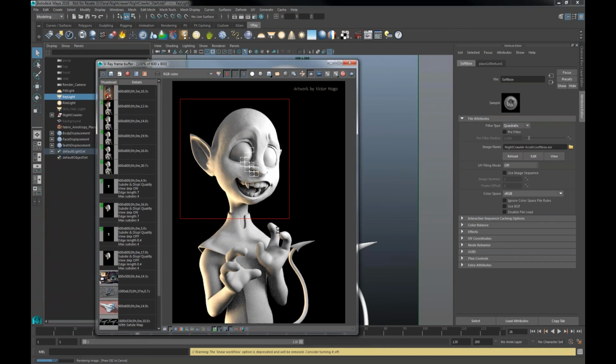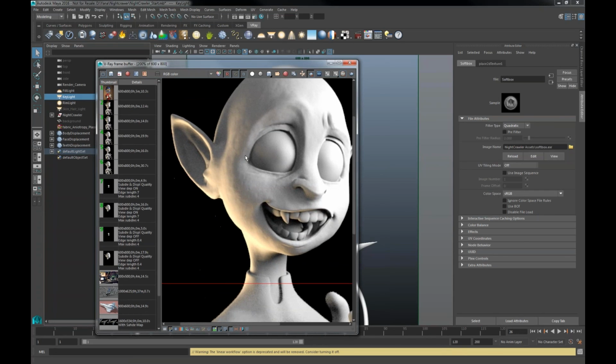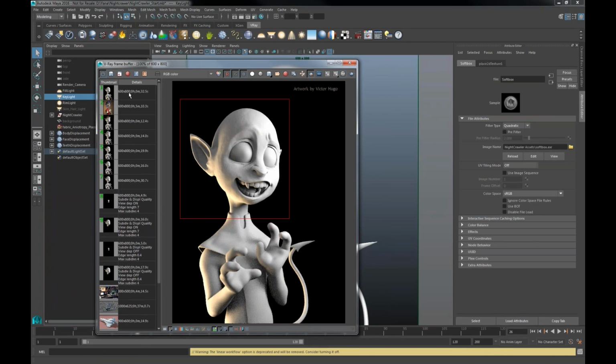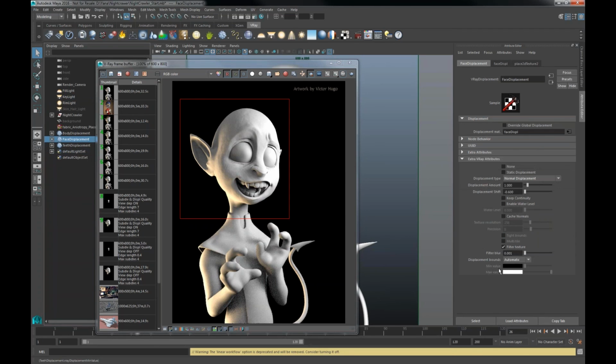And the displacement, we call it dynamic geometry because it is created during render time and for each bucket. So here it is, and I'm going to save it, and we can see that it renders for 32 seconds. So let's go in the displacement properties, and here I can click on static displacement and on cache normals.